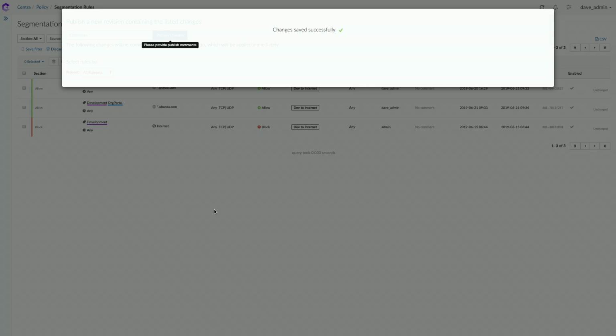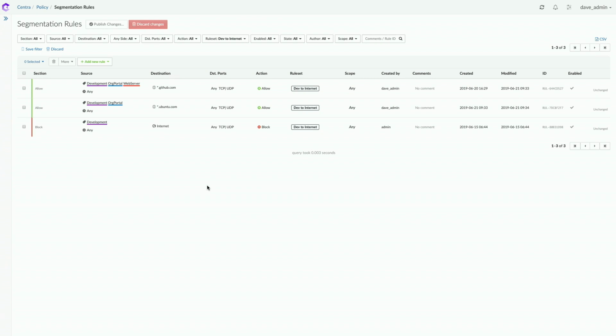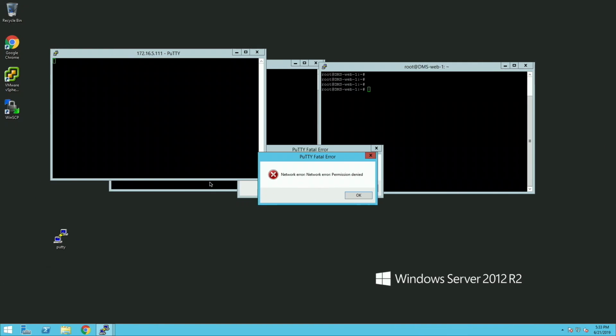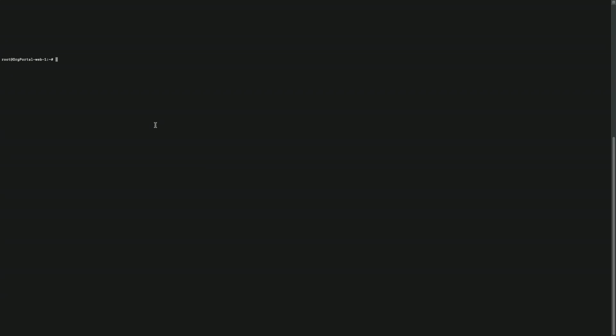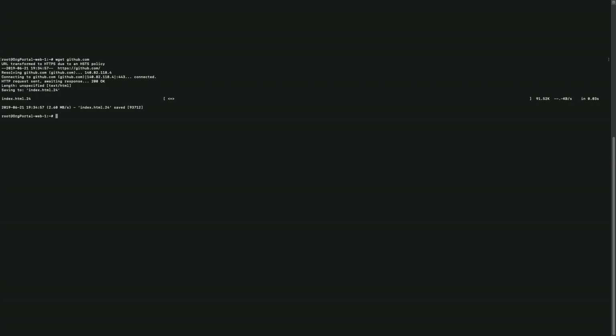Okay, now we have submitted it. Now I'm going to go to the web portal portion of that application. And I'm going to do a wget to GitHub. I get in fine. Now I'm going to go to that one suspicious domain that I wish they were not going to, and they're blocked. It's that easy.